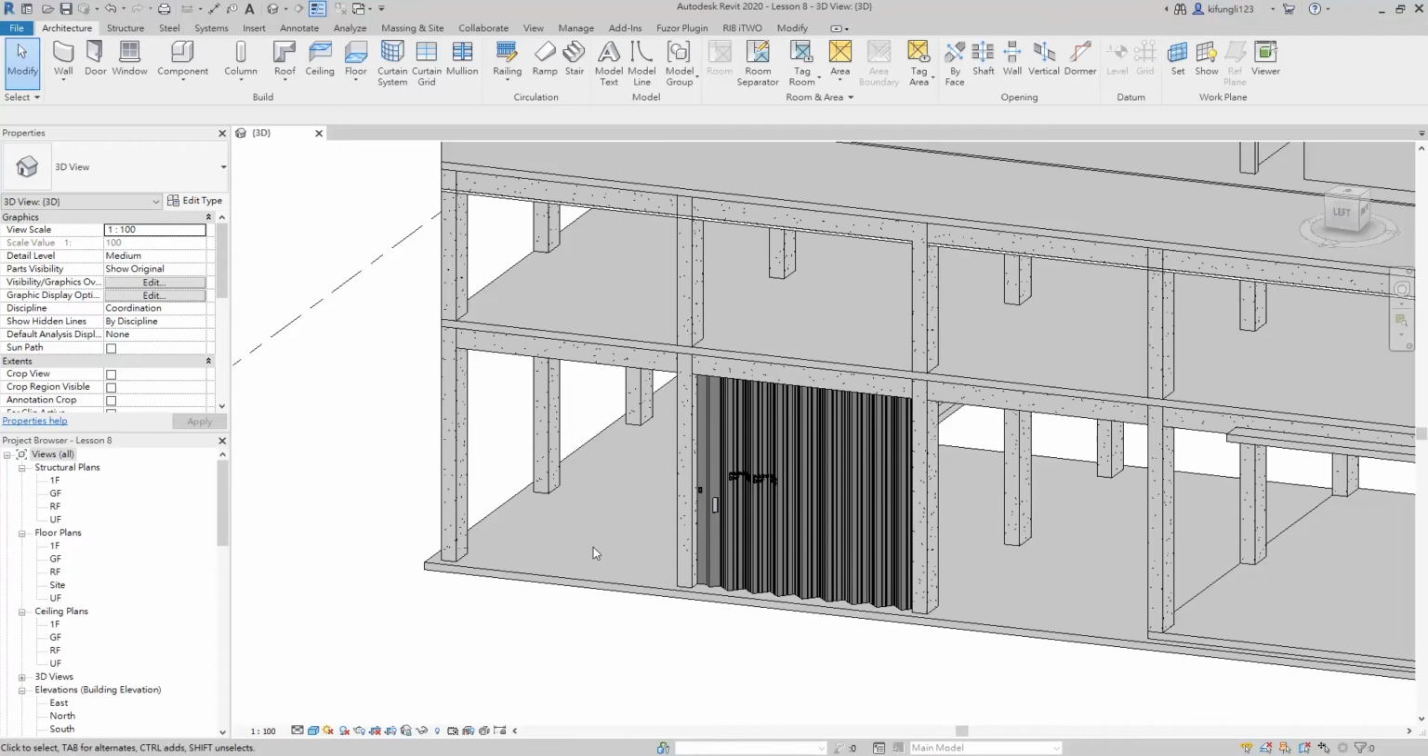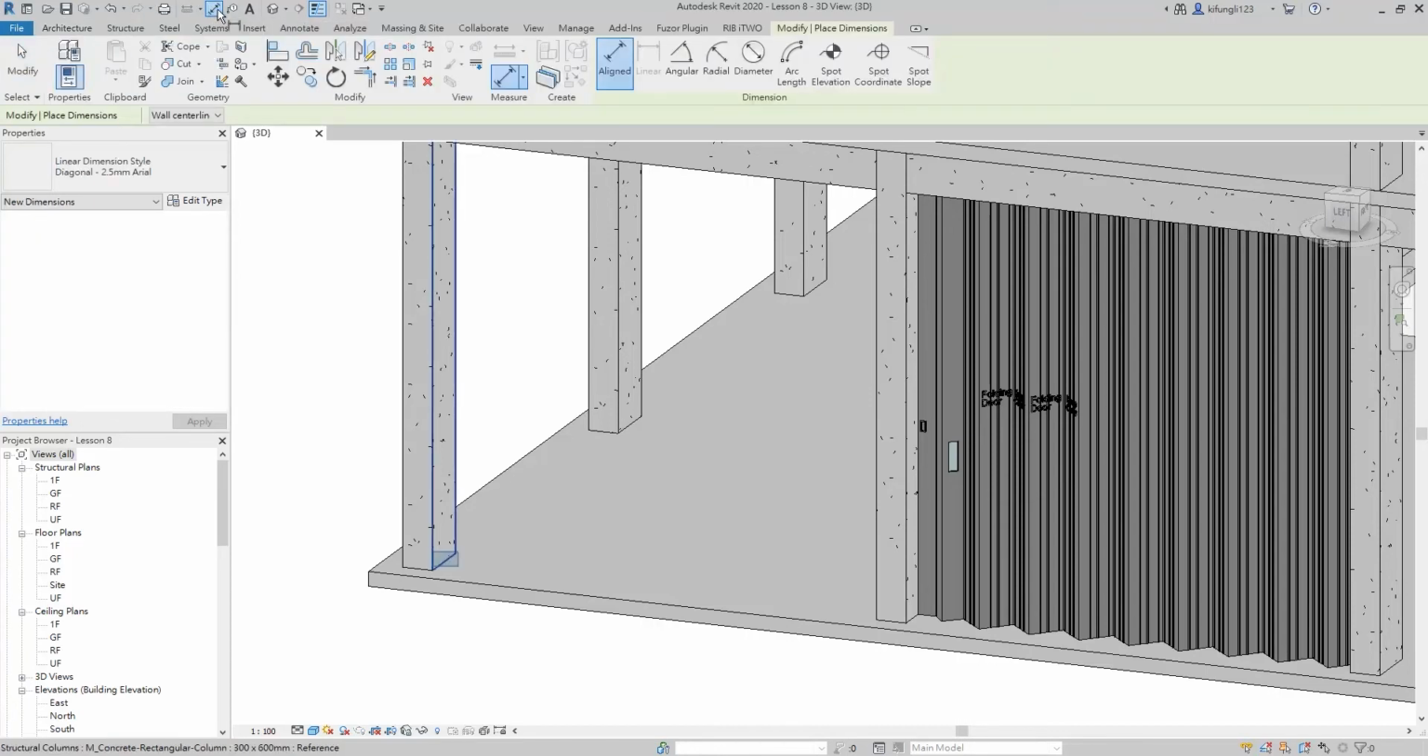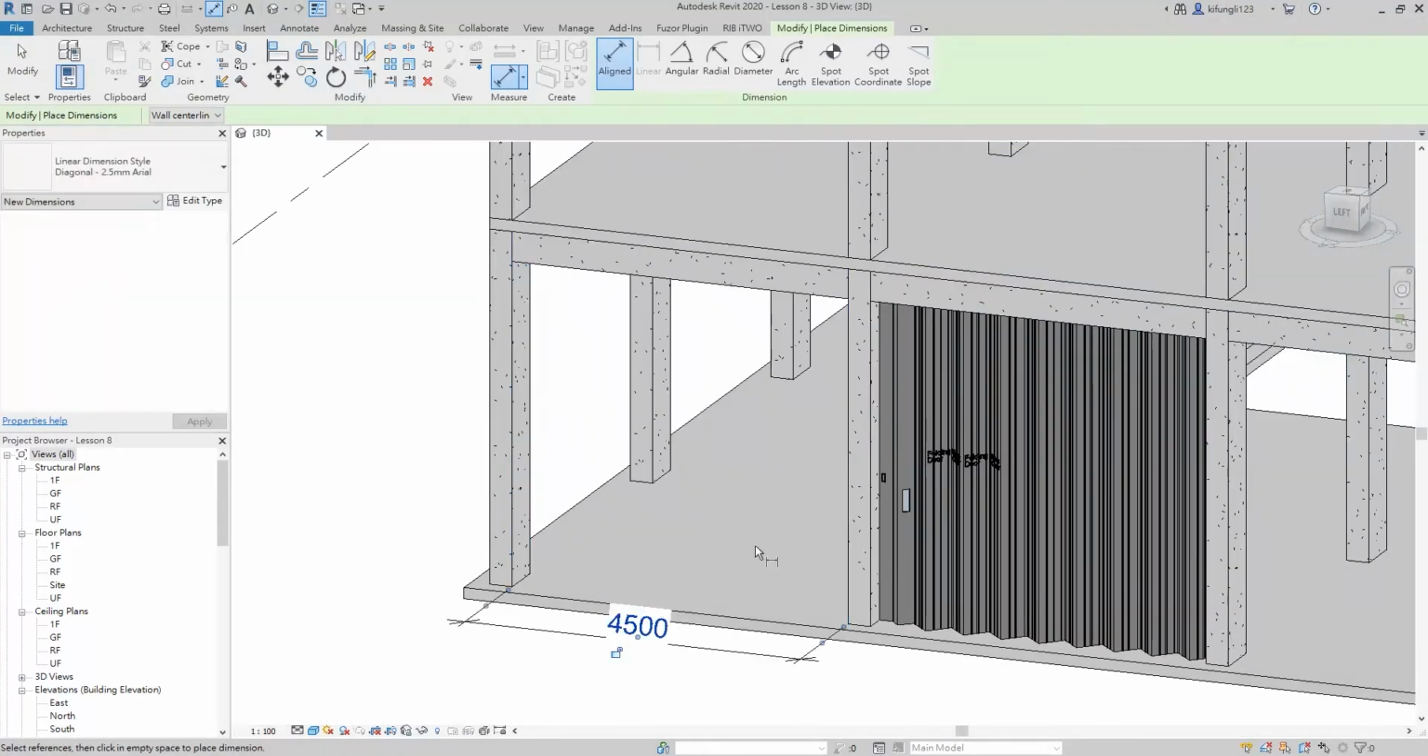Before we draw the gate, we need to know how big the gate is. Firstly, we need to know the dimension of the opening. Let's click the dimension tool. Click one side of the column, and then click another side. Now we know the gate should be 4500 mm in width.